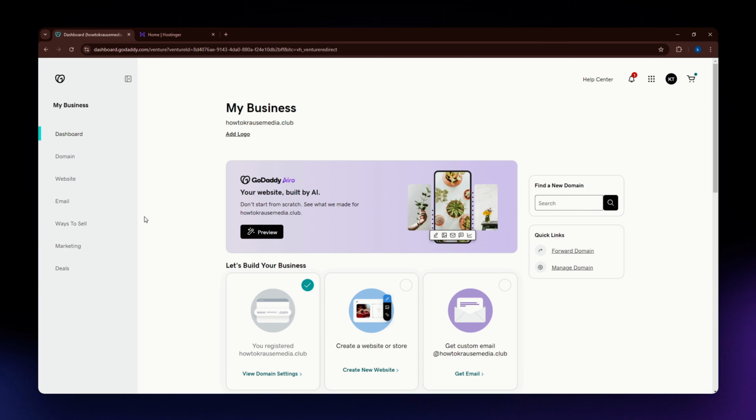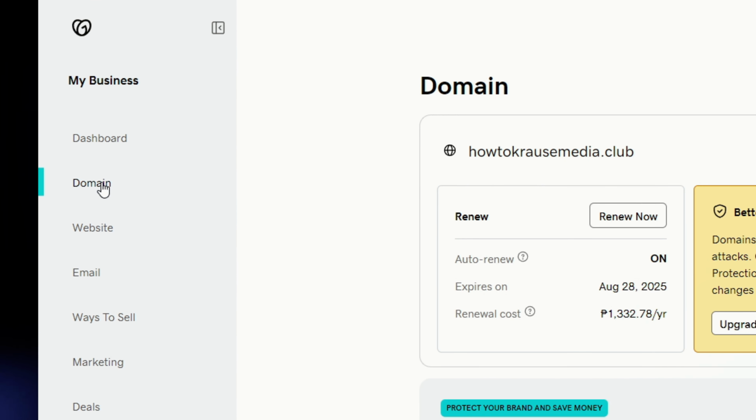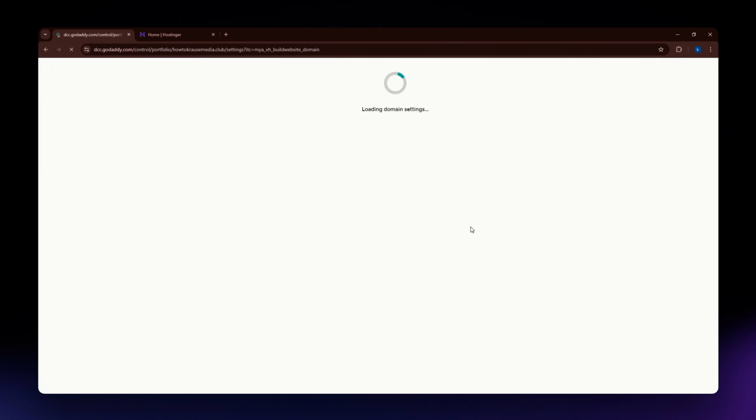And the first thing that you need to do is to log into your GoDaddy account by heading over to godaddy.com and then just enter your username and your password. And once you are in, what you need to do is to go into your domain section. Right here, it should be situated on the left side part of your screen. And from here, go to your domain settings.